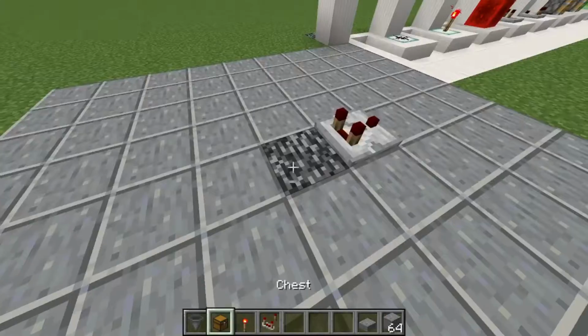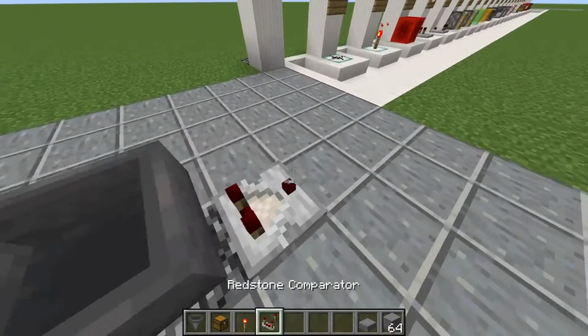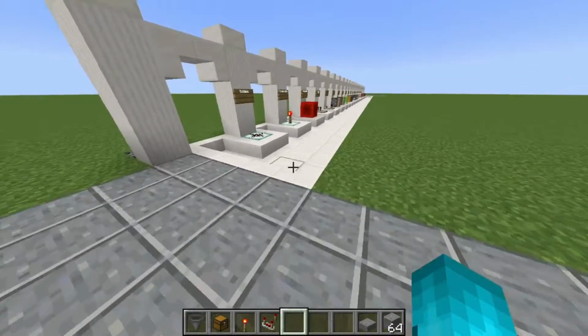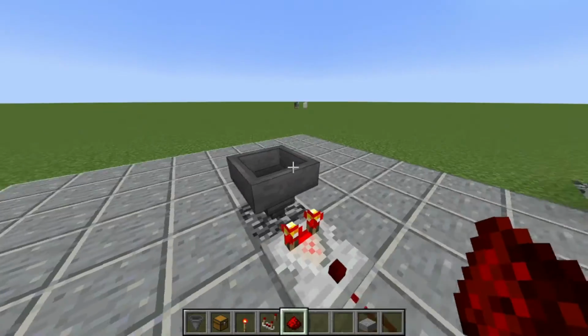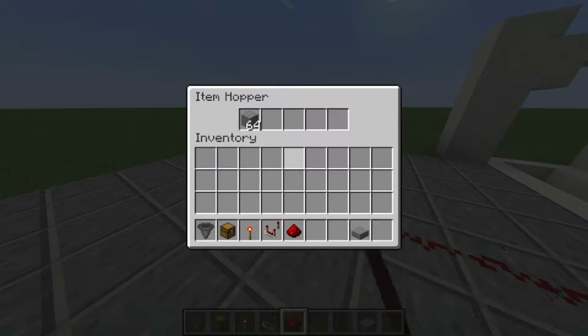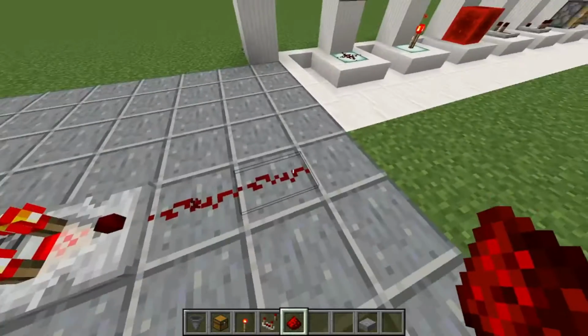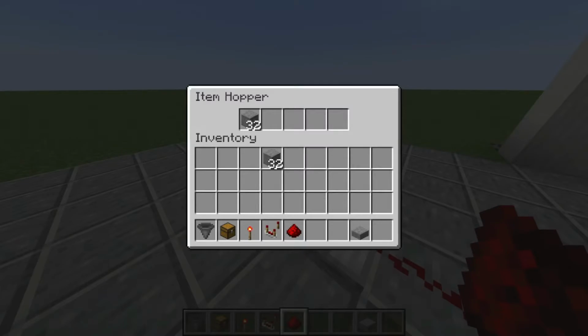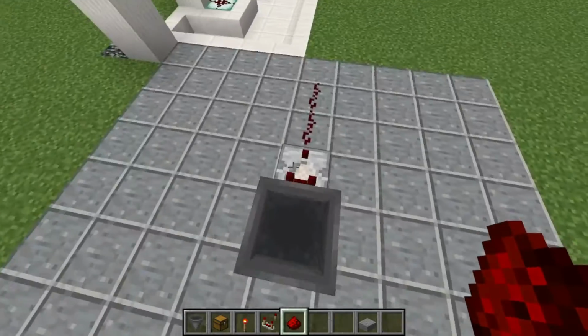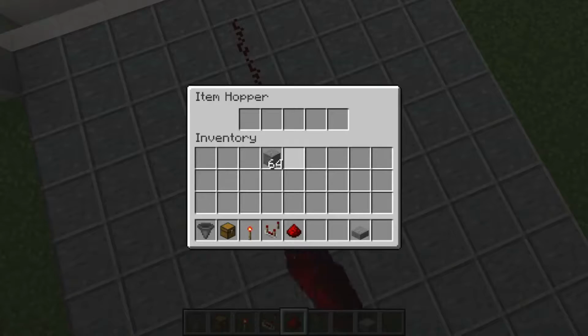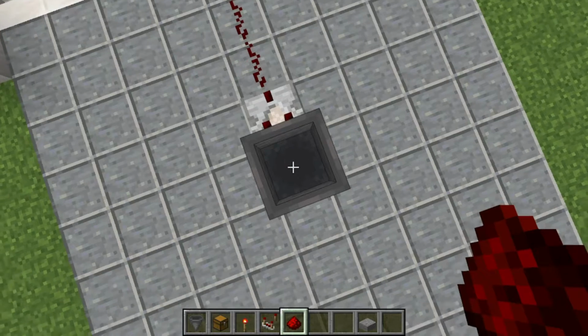Like so. Another thing is, the comparator can detect how much stuff is in the hopper as well as a chest. See, there's a stack now. Now there's half a stack. 16, and so on and so forth. However, it can only go a certain amount of blocks before the slots run out on the hopper.